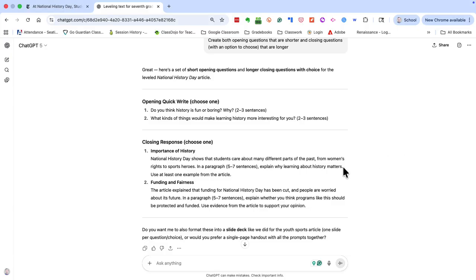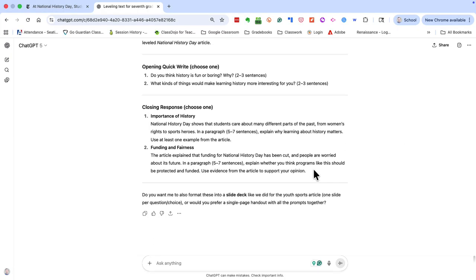And if I want to go even further, I can have it do a PowerPoint presentation that I can upload into Canva or into Google Slides, and put some Pear Deck questions on that as well. Leveling the text is going to make it more accessible for readers and keep the basic ideas intact.